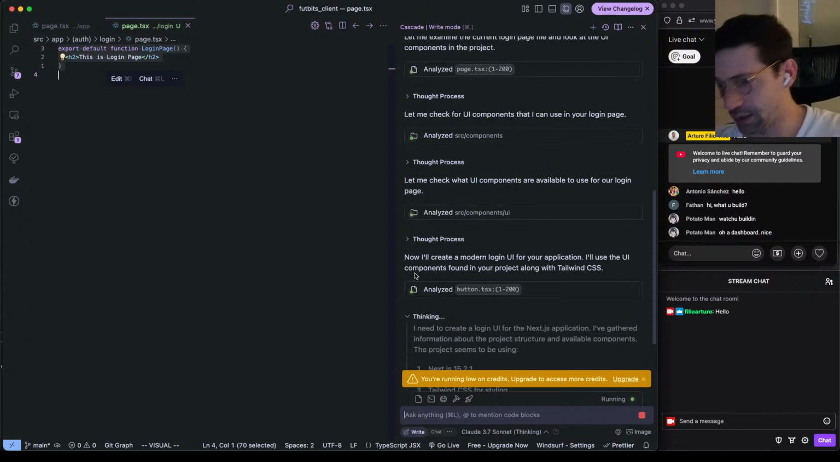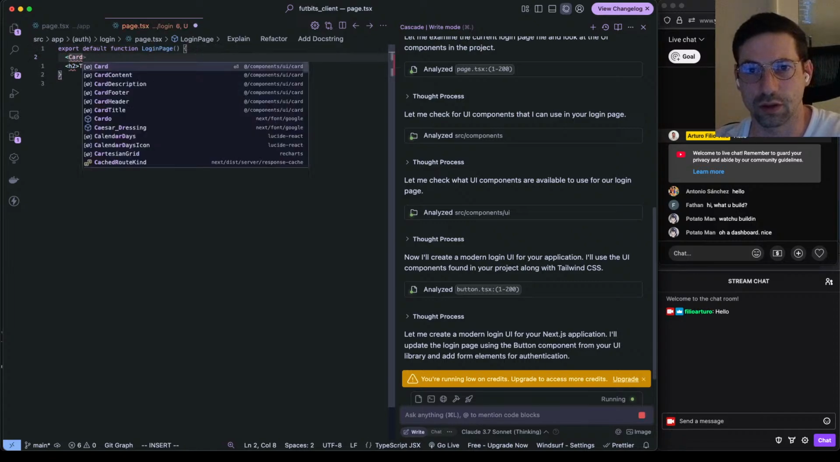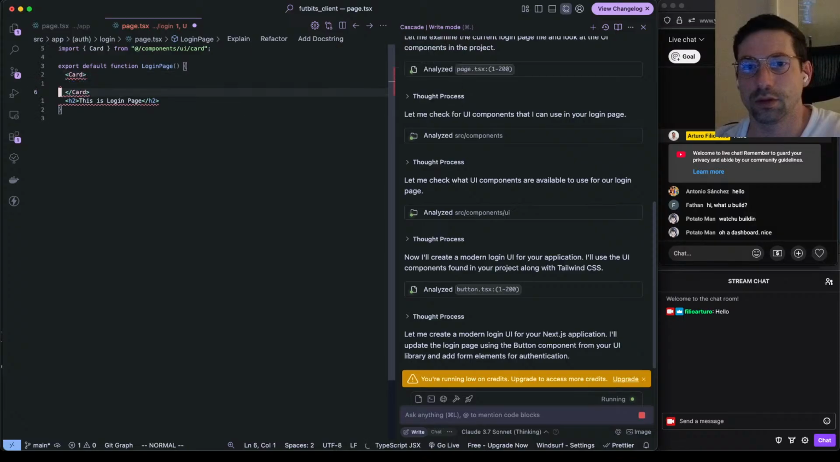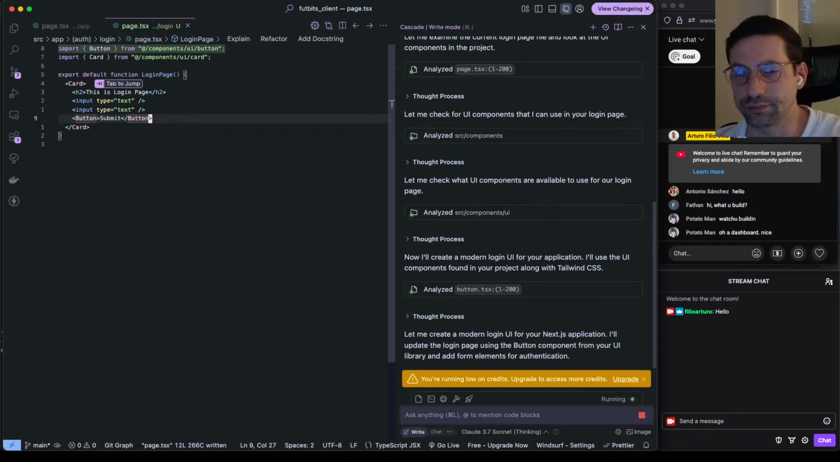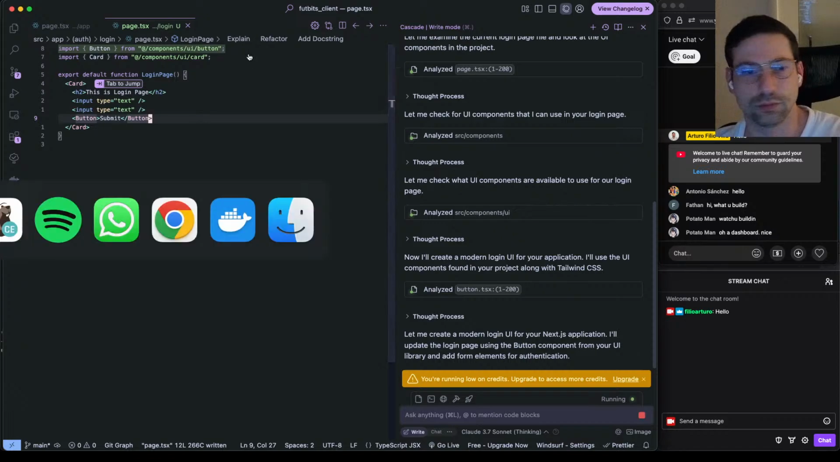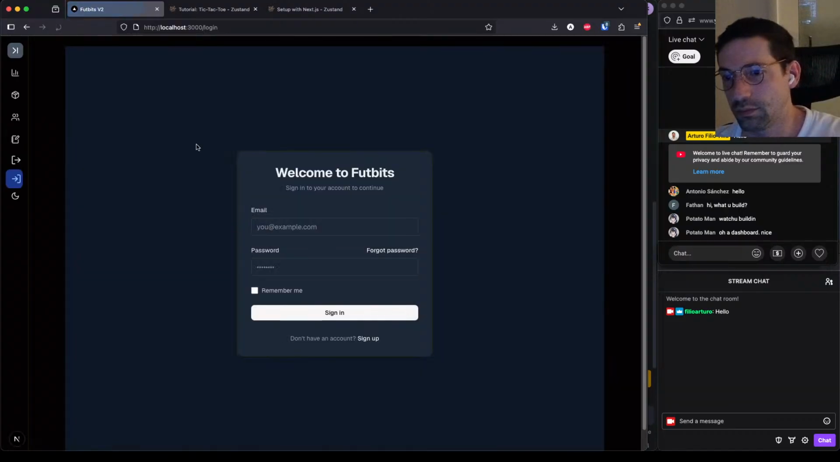But for example, this is taking a bit too long, and I can say, you know what, screw this. I'm just going to create a card. I'm gonna pass here the h2. I'm gonna pass two inputs. I'm gonna pass a button submit. Obviously, it's not looking the best. Oh, okay. I was like, look at that. But that's Windsurf for you.